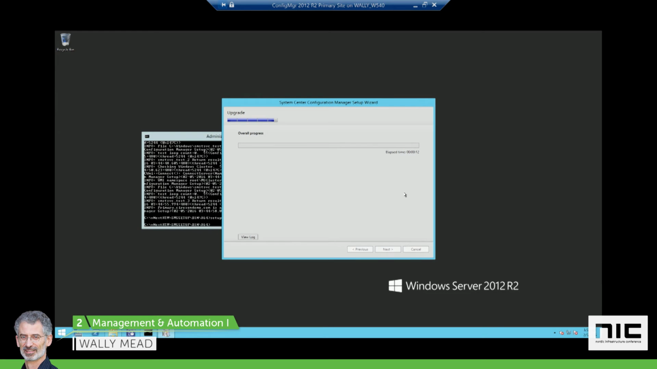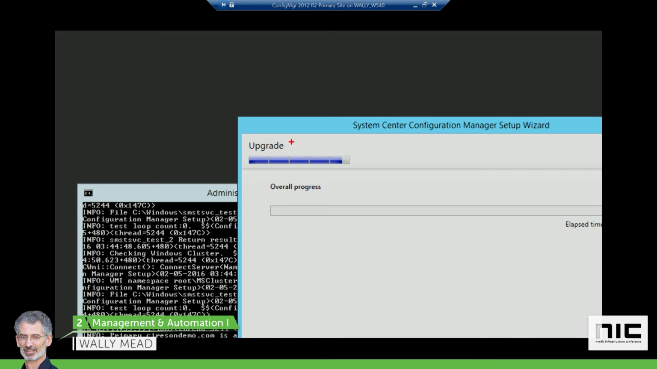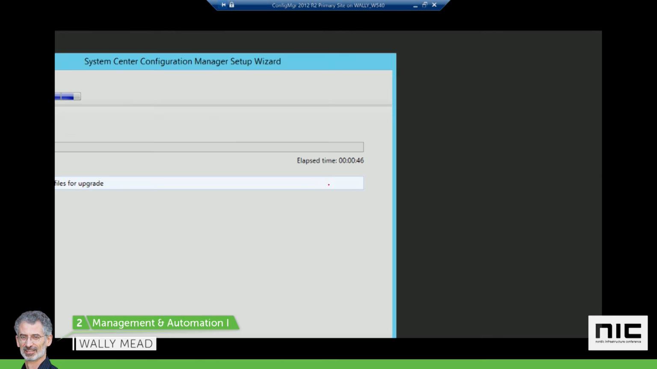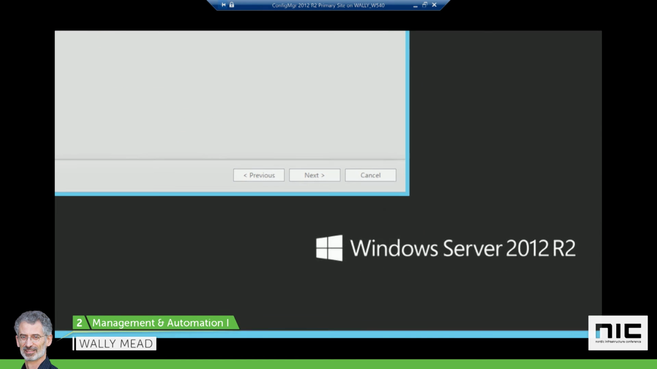You guys have all seen this screen before. Let me zoom in for you. It says upgrade up here, obviously. You've got the overall progress, and you've got the counter over here. Eventually, what's going to happen in my environment, about 18 to 20 minutes in, this overall progress right there stops, and that says core setup completed. So it'll go from overall progress to core setup completed. My timer will stop, at 18 something, and then the next button down at the bottom becomes available.